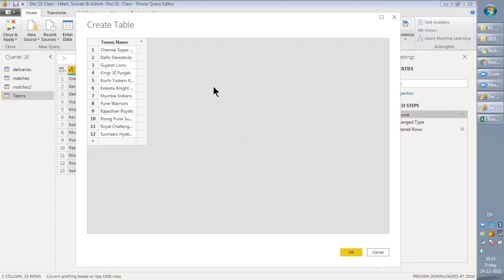No problem. We will cover it later on for you. So you can just go here, and you can also replace Kochi Tuskers. Yes, Kochi Tuskers as well, and Gujarat Lions, one more. And one Gujarat Lions.